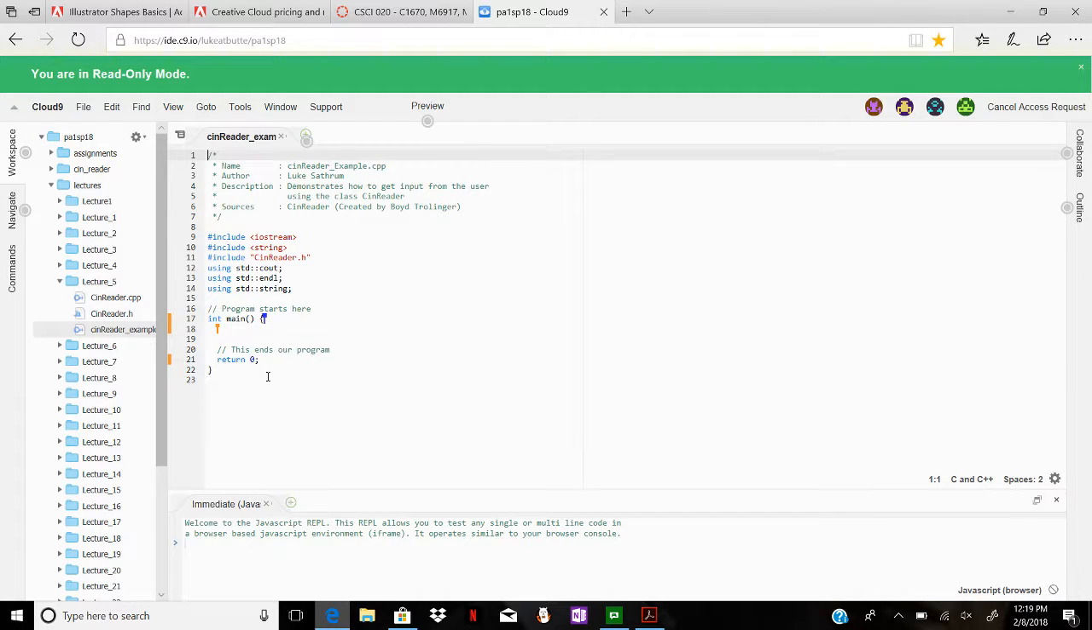Okay. Now, in my cnreader example file, which is in the same directory as cnreader.cpp and cnreader.h, line 11, I include, after my other includes, in double quotes cnreader.h. Case sensitive. Capital C, capital R.